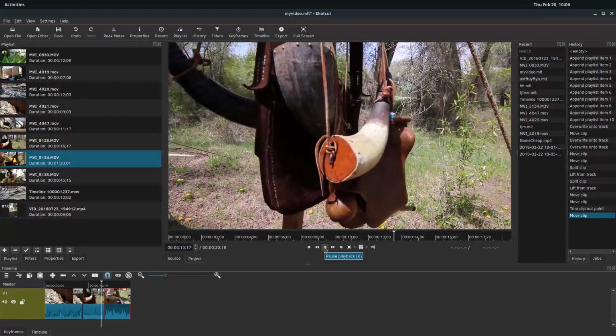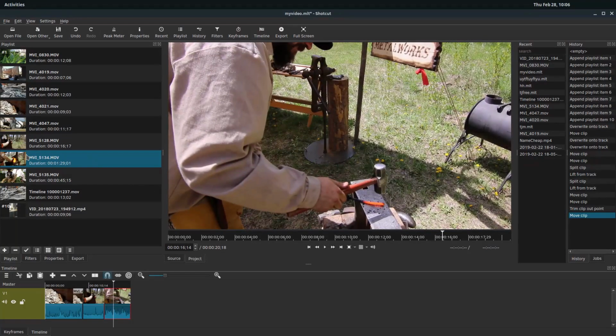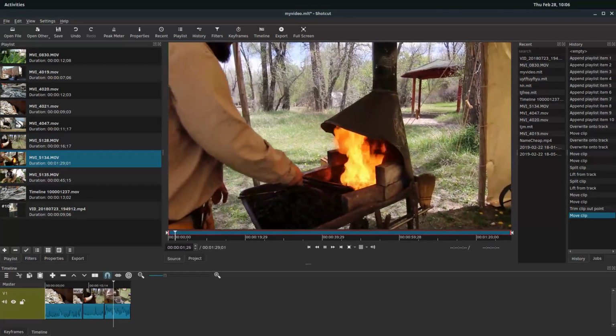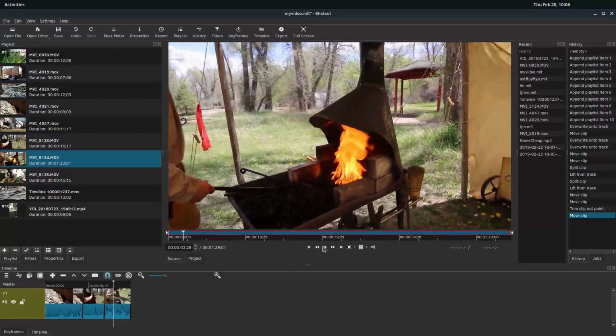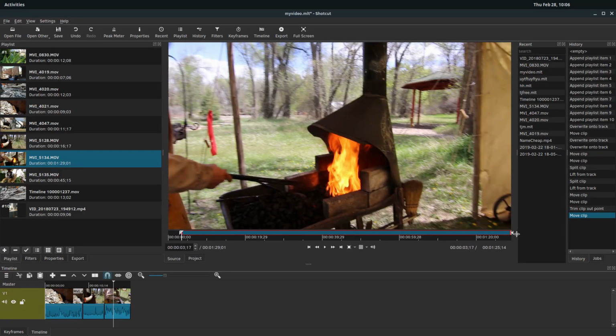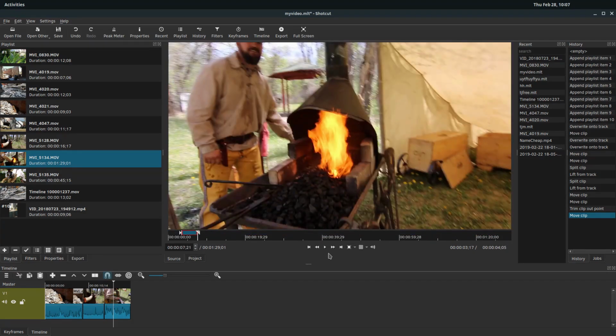They probably should have made them even a little bit shorter than that. But I want to show you another way we can do this. If we go back to our source on this one, we see we're playing and it's not moving on our timeline because we're looking at our source. But if I want to get just this portion of the fire, I can come over here and click these little triangles.